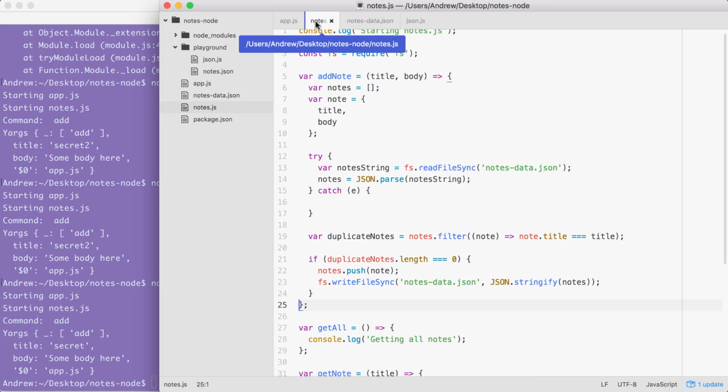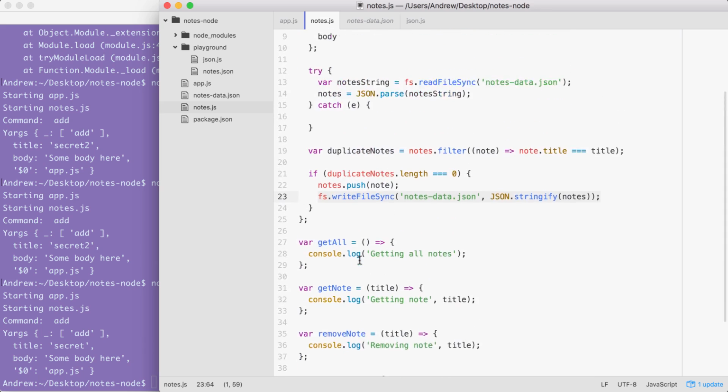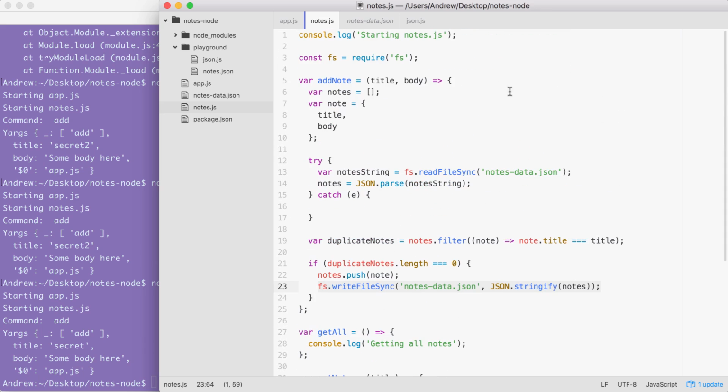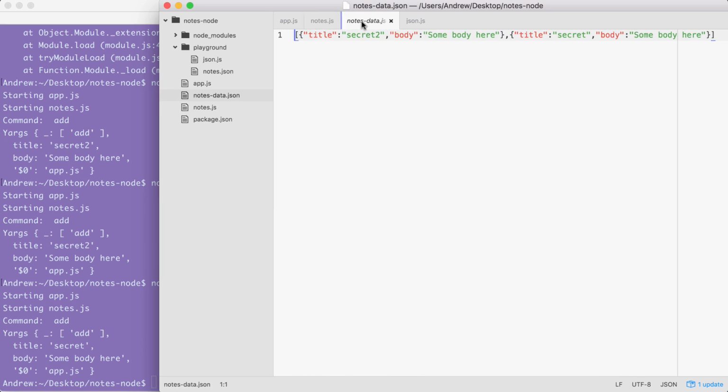That is it for this video. In this one, we filled out the add note function. As I mentioned, we are going to be doing some refactoring since this code, which loads the file, and this code, which saves the file, are going to be used in most of the functions down below. But for now, everything works great. We're able to add notes using the command line, and we're able to save those notes into a JSON file.